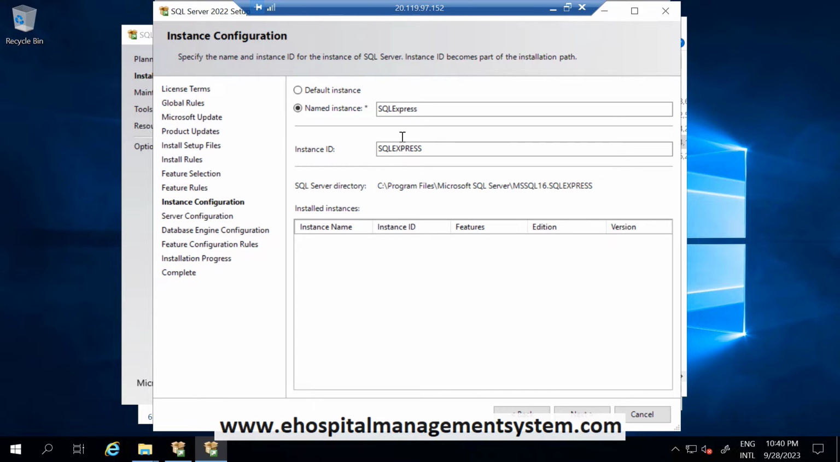So the name is SQL Express. What I'll do is I will keep it as it is, right? I'll keep it as it is, not a problem. If you want to change the name, you can change the name, but I'll just keep it SQL Express.